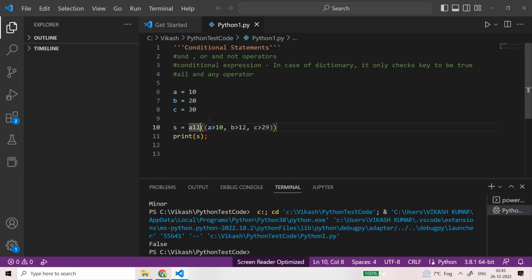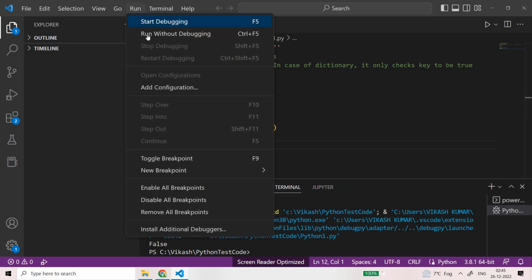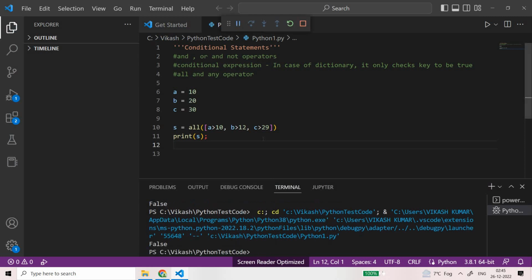So here I have given the conditions inside the brackets. All the conditions I have given inside the brackets. So this arrangement is known as the tuple. When you give the conditions inside these kind of brackets, then this is a tuple. You can give it in the form of a list as well. So if you have to give it in the form of a list, then you can use this kind of bracket. Okay, so if you give the conditions in the form of a list, then also it will work the same, but these are just the representations which you can use.